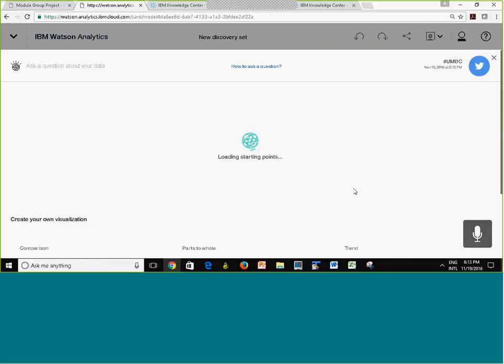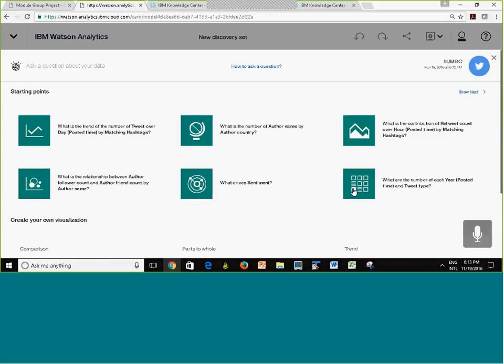Now it opened up the new discovery workbook, UMBC. And I can ask my questions, but something to keep in mind is that since I opened up the discovery, any question that I ask is going to apply only to this data set, right? I'm not asking a question across all data sets. I'm asking it only for this specific data set, right?